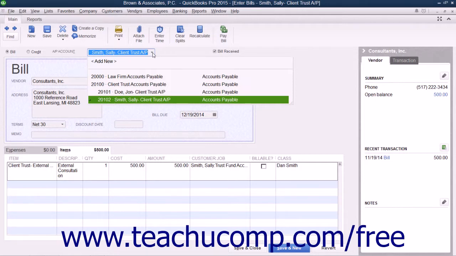It is very important to remember to select this account from the top of the Enter Bills window when entering these bills so as to not enter these bills against the law firm's accounts payable account. When you enter these bills, the transaction will automatically move the funds out of the Client Trust Liabilities account and place them into the Client Trust Accounts Payable account. Later on, when you pay the bills entered into the Client Trust Accounts Payable account, the balance will be decreased.